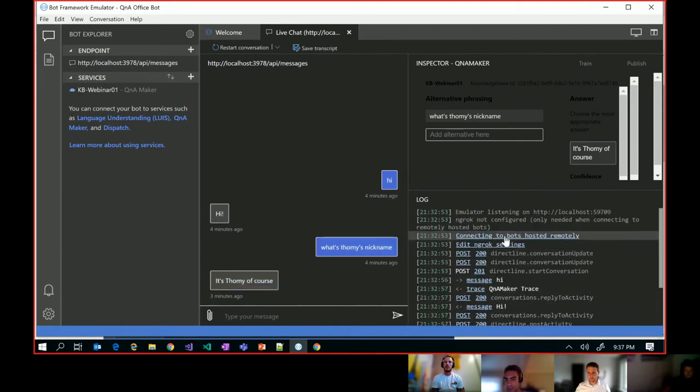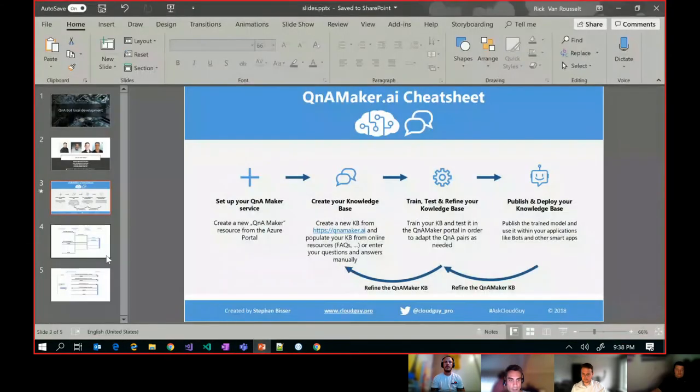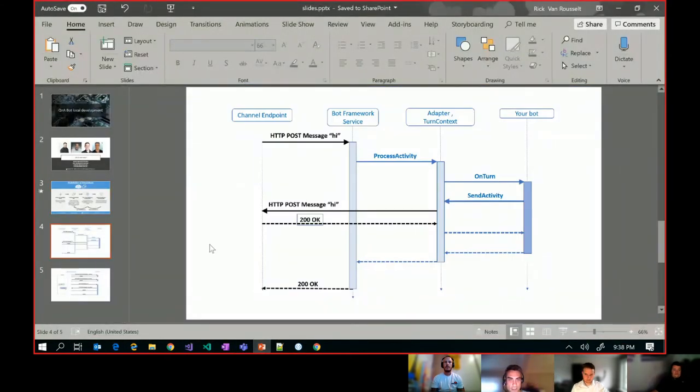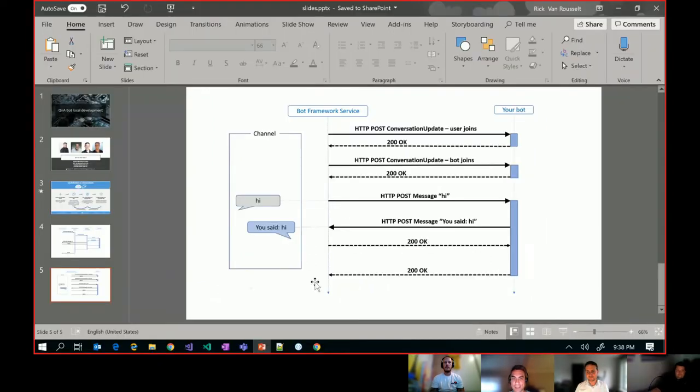This is actually how the entire Bot Framework works, because I said hi and I said a question, and this is actually a lot of chatter. That's a back and forth of HTTP post methods. So we send hi, and then we go back with a post method, and we said okay. You see a lot of chatter going on for bots. That's a lot of API calls.